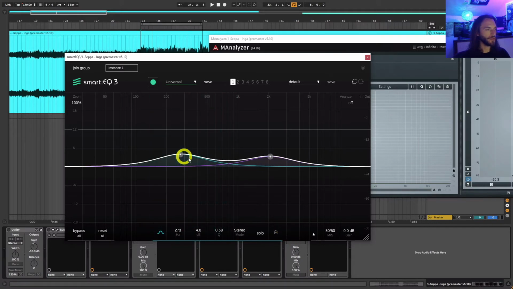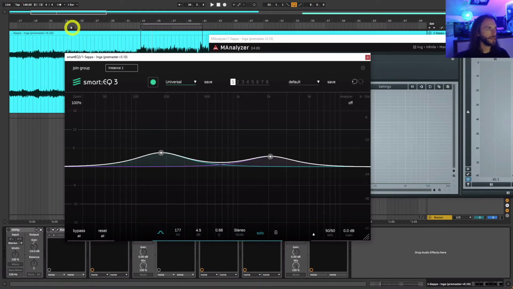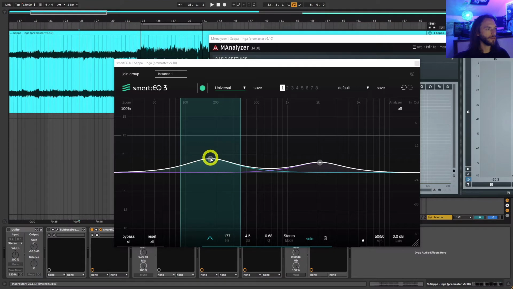We're probably just going to use stereo mode rather than mid-side mode, and you can solo it as well. So currently we would just be listening. If I just play, I'm just going to play a little bit of the intro. We can just be focusing.